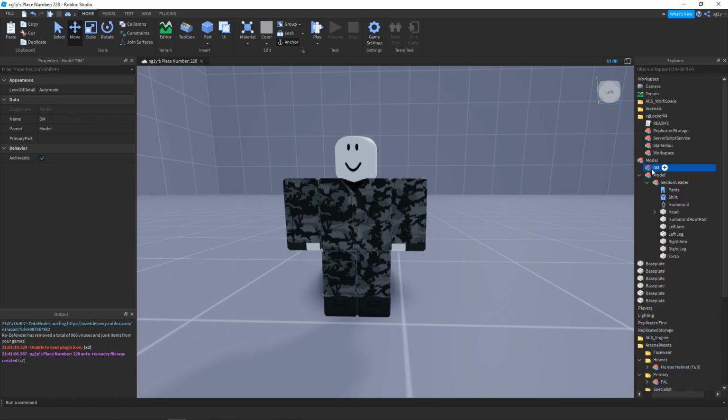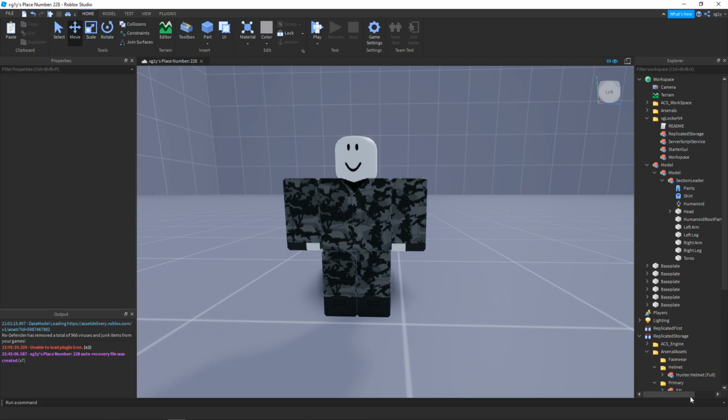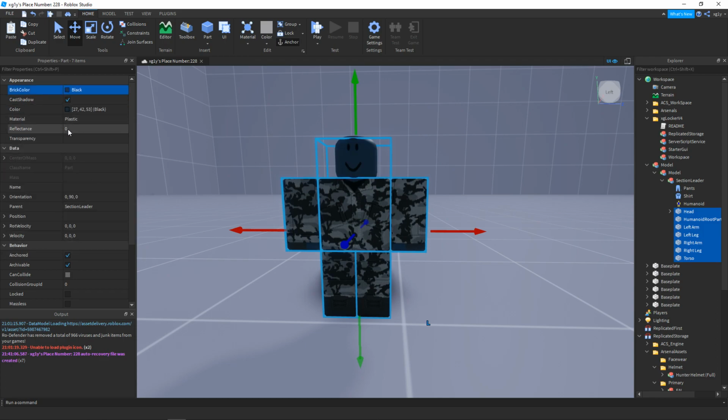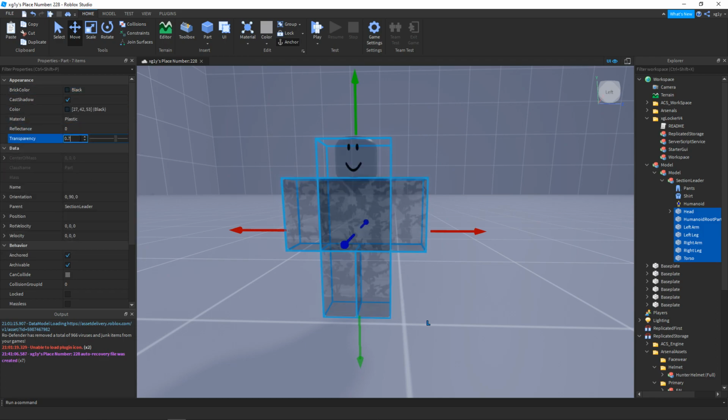Now the next part is the uniform. The uniform is pretty easy once you've got it on the humanoid. You just want to select all of it, and change it to whatever color you want in the preview. So in this case, it's going to be this.